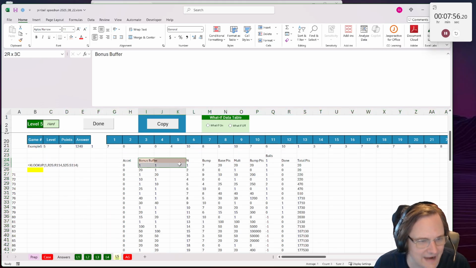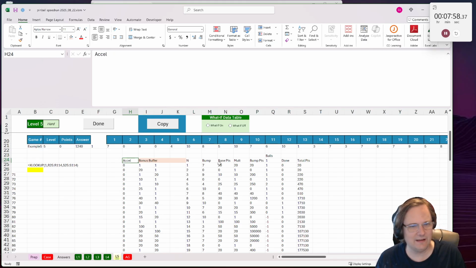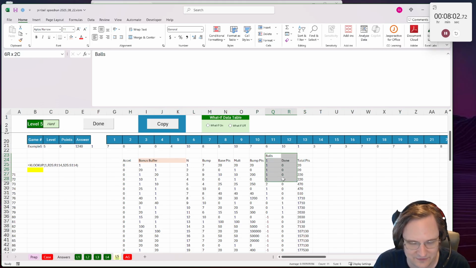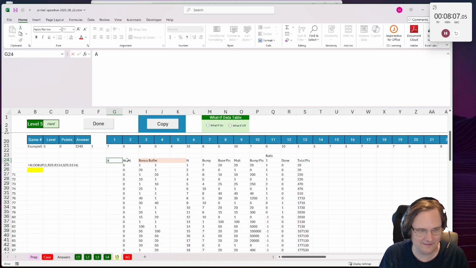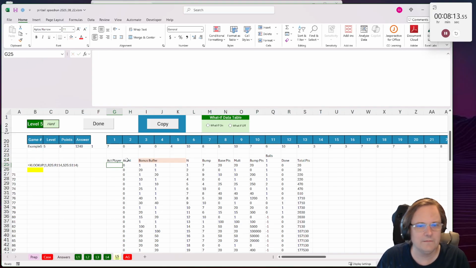I don't need to track the bonus buffer and accelerate and multiply. I don't need to track those for the 2 players because it's shared. If you bust, then all that resets anyway. So the players can share that. I need to know who the active player is, right?